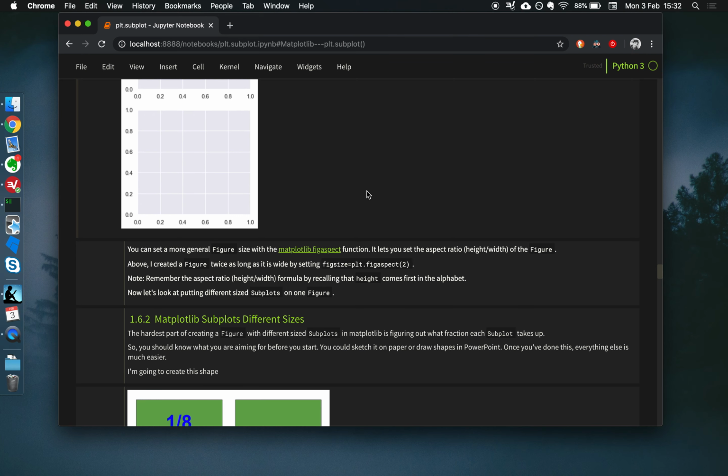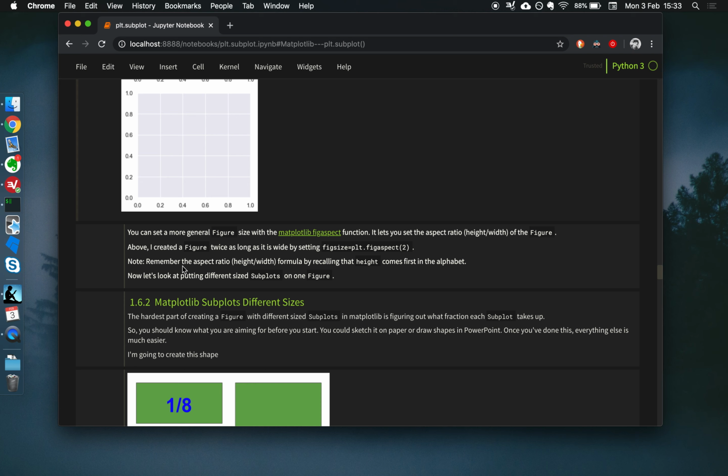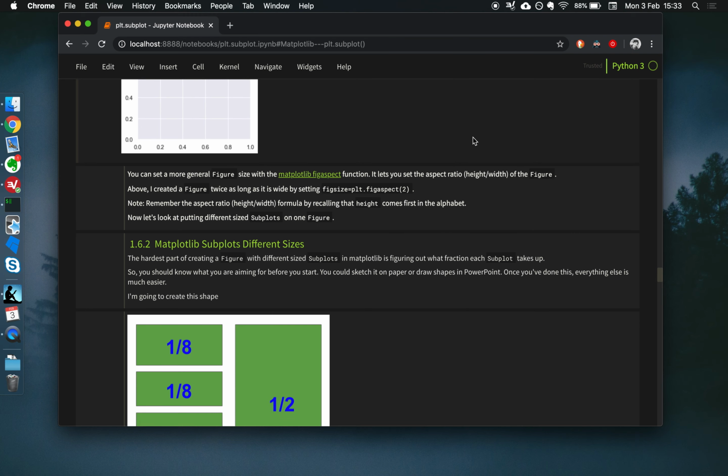So I personally really like Matplotlib figaspect because that's how my brain works a bit more. I'm like, well, I want this to be twice as wide as it is long, or this size or whatever. So yeah, really good. Just remember the aspect ratio is height over width. And you can remember that by recalling that height comes first in the alphabet.